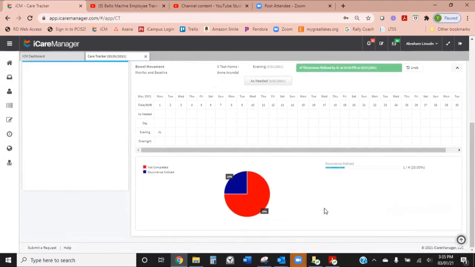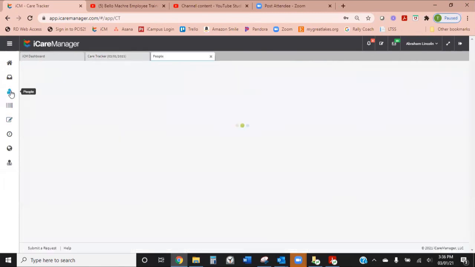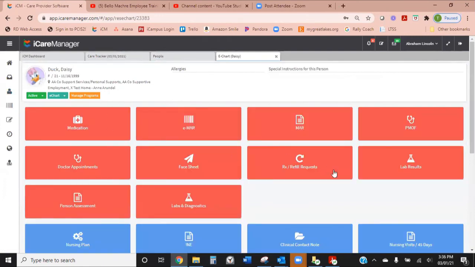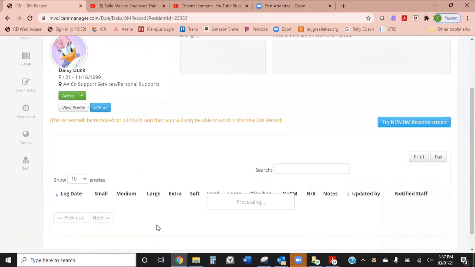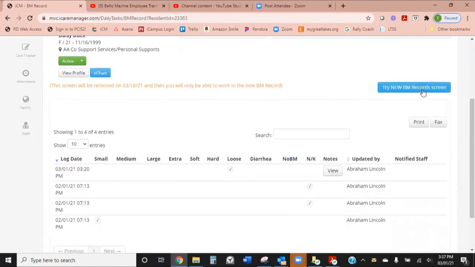Now, obviously, that doesn't give us great information about what kind of bowel movement this person had. So I do want to show you, and that's going to be in our e-chart, how to pull that information up. If you go to the e-chart, scroll down to these lovely green buttons, and here you can click on BM record. Now, this looks a little different. iCM is working on updating this screen for us. So now you have the option to say, try new BM record screen. That's what I'm going to ask you to click on.